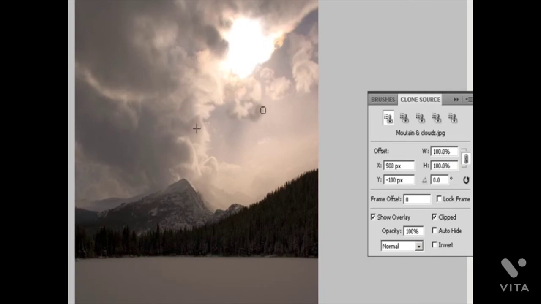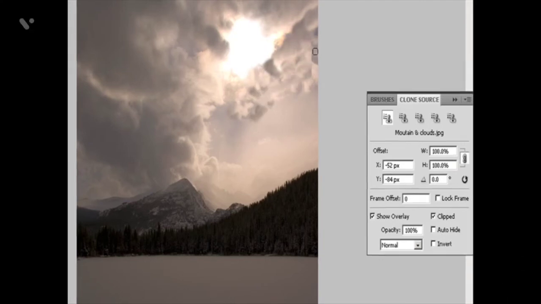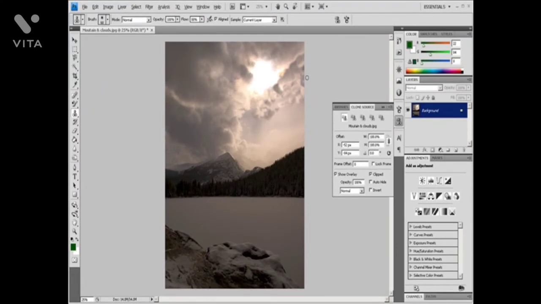6. Optional. To select the sampled source you want, click a Clone Source button in the Clone Source panel. 7. Optional. Do any of the following in the Clone Source panel. To scale or rotate the source that you're cloning, enter a value for W, width, H, height, or the rotation in degrees. To show an overlay of the source that you're cloning, select Show Overlay and specify the overlay options. 8. Drag over the area of the image you want to correct.